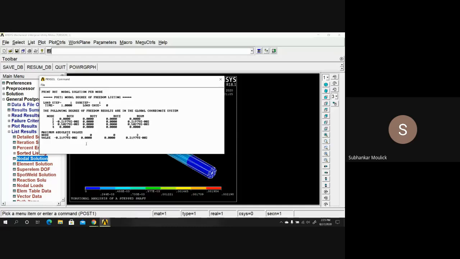Minimum value is 0 and the maximum value is minus 0.21979 into 10 to the power minus 2 radian. This rotation theta, if you remember in strength of material, you solve it in radian. Fine, so it is in radian. Clear? Any doubt? No, sir. Okay. So let us close it.